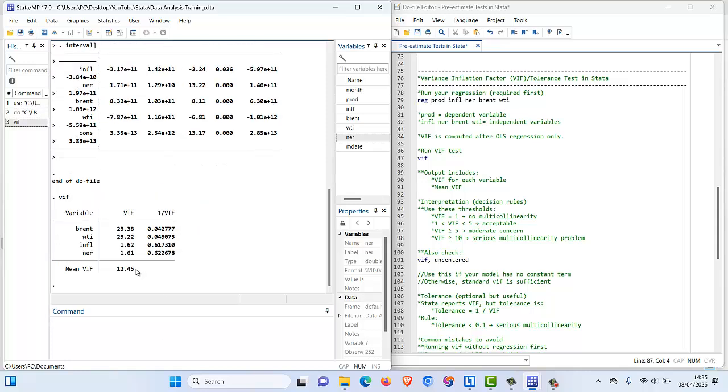Here are our variance inflation factor results. Please take note, this is the variance inflation factor, while this is tolerance. Before I explain this result, let me quickly show you some things here. The output includes the VIF for each variable: Brent, WTI, inflation, nominal exchange rate. It also includes the mean VIF, and it also includes the tolerance. By the time you are reporting this result, you can change this one to tolerance. This part is tolerance.